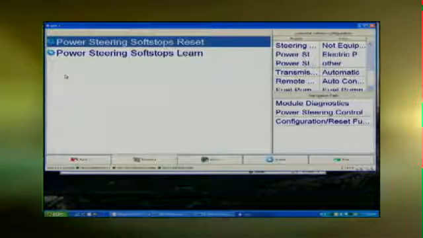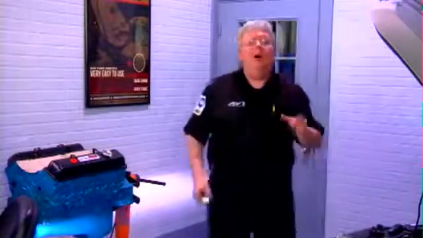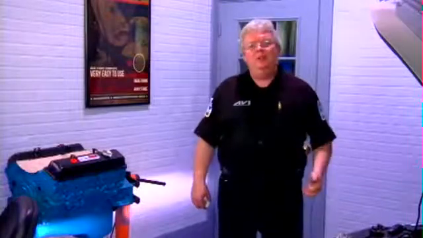So what we can do here, we can do power steering stop soft resets. We can do power steering soft stops learn, a couple of features in the power steering module itself. So probably the steering angle sensor, since it has double duty, it works with stability controls, which is part of ABS on this vehicle. We would find the relearn procedure in that module. Obviously consult the service manual. It may be simpler than using a scan tool. Sometimes it's a simple matter of disconnecting the battery and cycling the key and things like that.